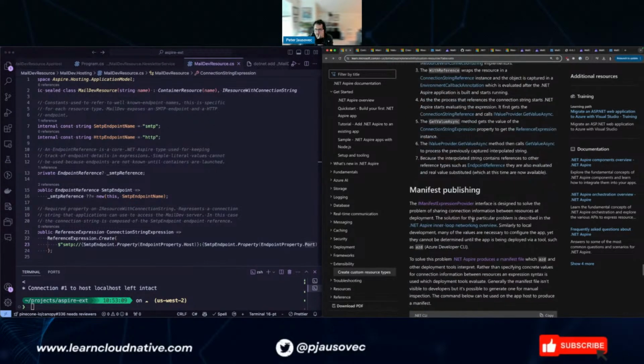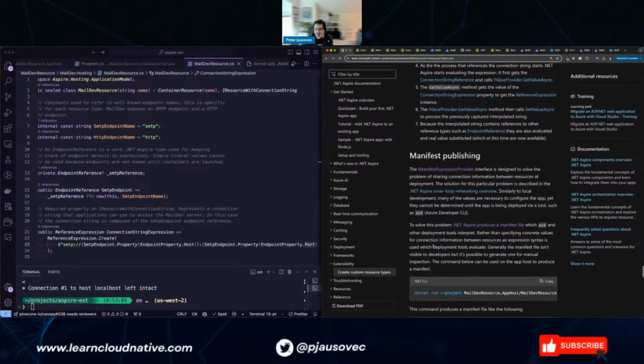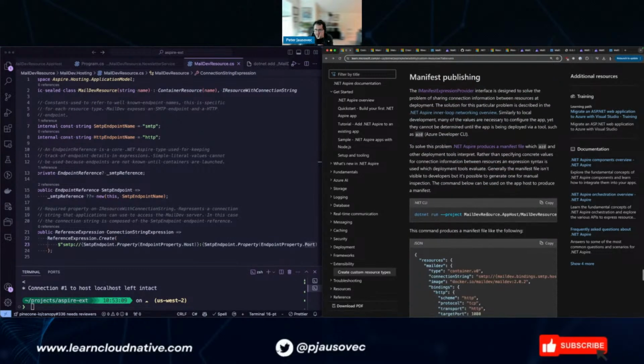All right. So is this the same one? Yes. So IManifestExpressionProvider, sharing connection information. Similarly to local development, your design is going to determine how to solve this problem. Similar to local, many of the values are necessary to configure, yet they cannot be determined. Okay, so yeah, once stuff needs to be deployed.